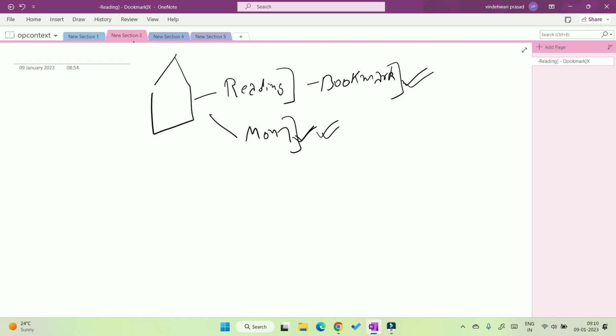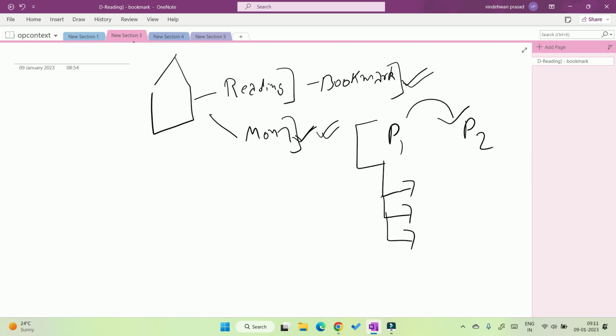Similarly, when process P1 has to switch to P2, P1 has to bookmark the details, like the program counter, saved into the PCB, so that the next time this process comes again after IO or after the time quantum of P2, the CPU knows from where it has to start the process. So this is called context switching.